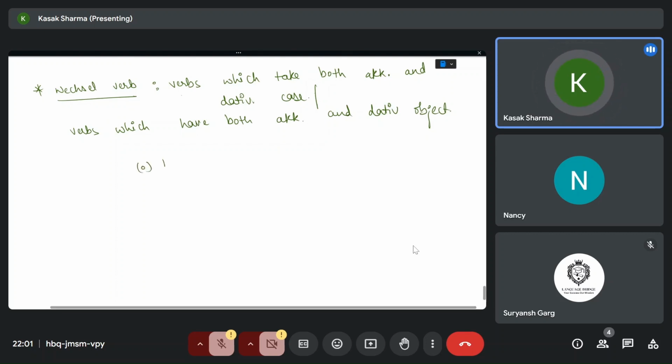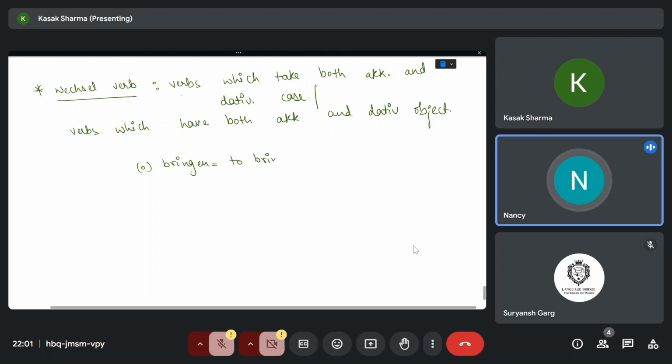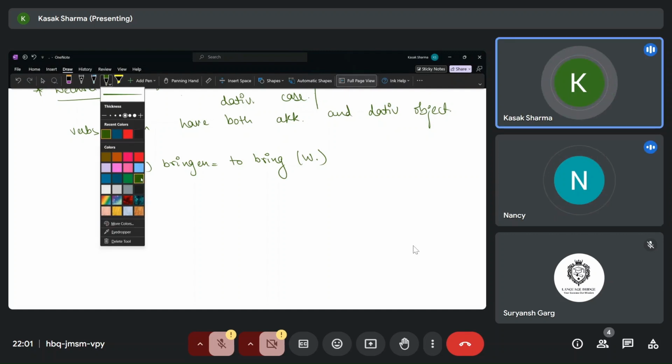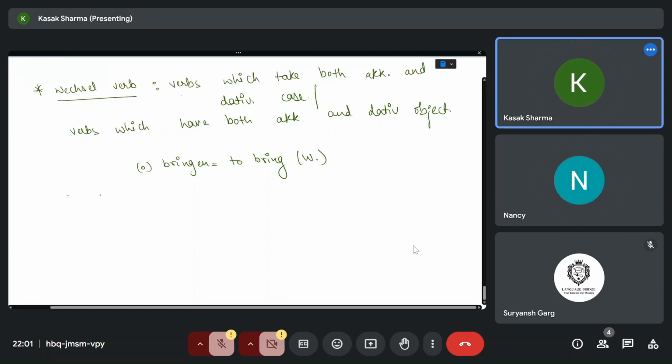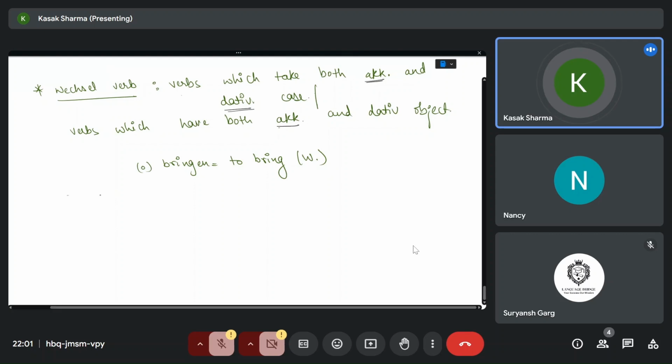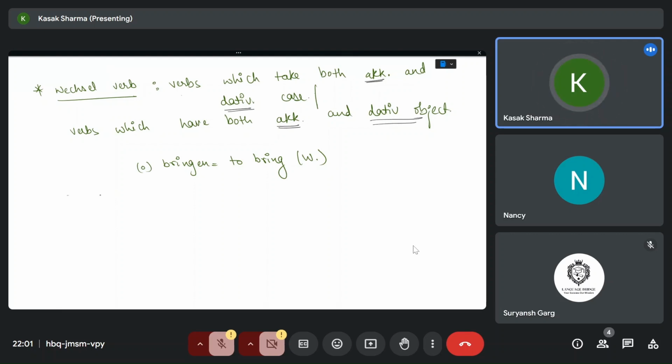Now how do we decide? There are so many verbs which belong to Wechsel verbs. First let us take one example, bringen, which means to bring. Now this is your Wechsel verb. According to the definition, these verbs take both the accusative and dative case. In a sentence where you use a Wechsel verb, there will be two objects, an accusative object and a dative object. Now how should I decide which object should take accusative case and which object should take dative case?